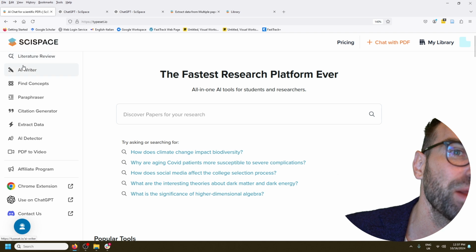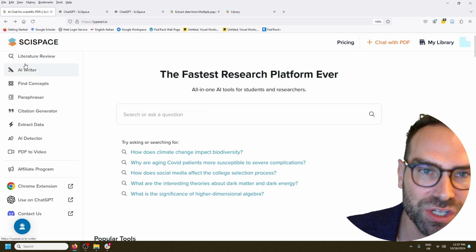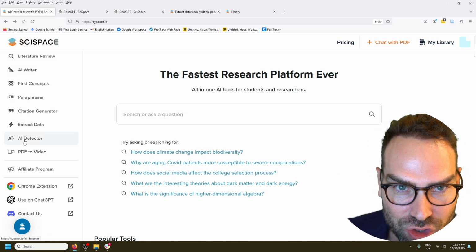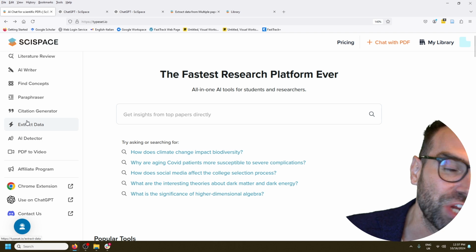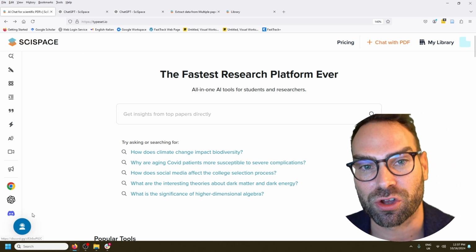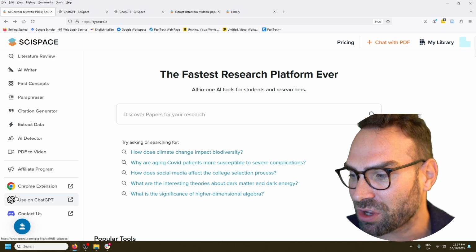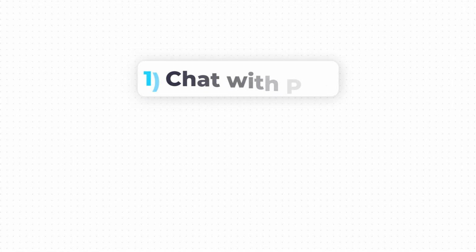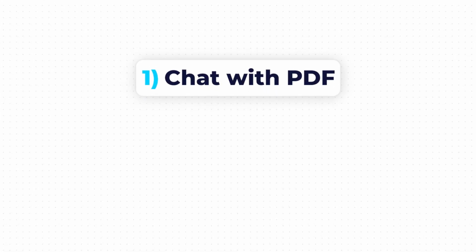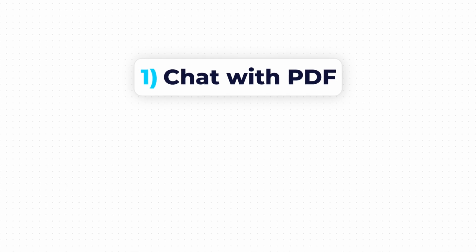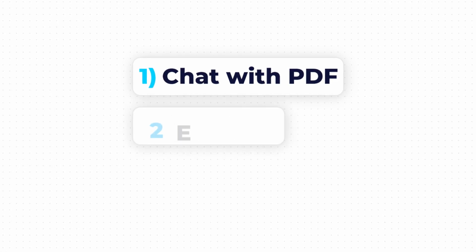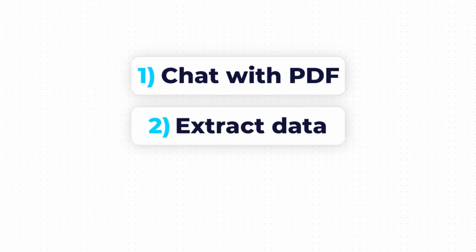And if you look at the sidebar, you'll see a menu of different options, from AI detector to extract data to chat with PDF. And you can also use this on ChatGPT. I think what's really powerful here are three of these: the chat with PDF and ChatGPT function for engaging critically with a PDF. I'm going to show you that in a second. The second that's really powerful is for extracting data. I'm going to show you how to do that.